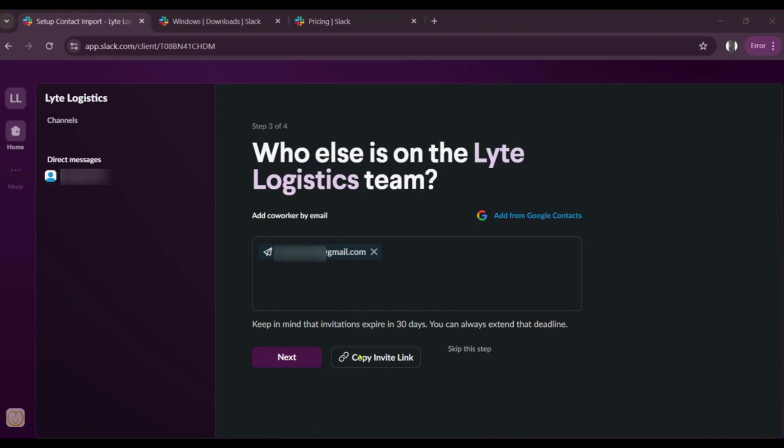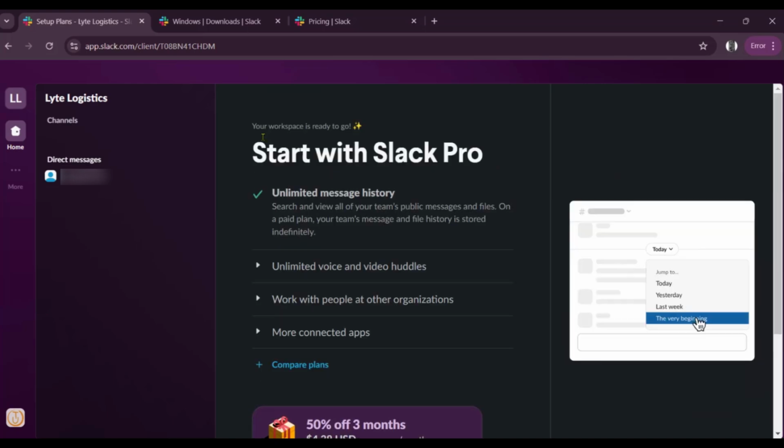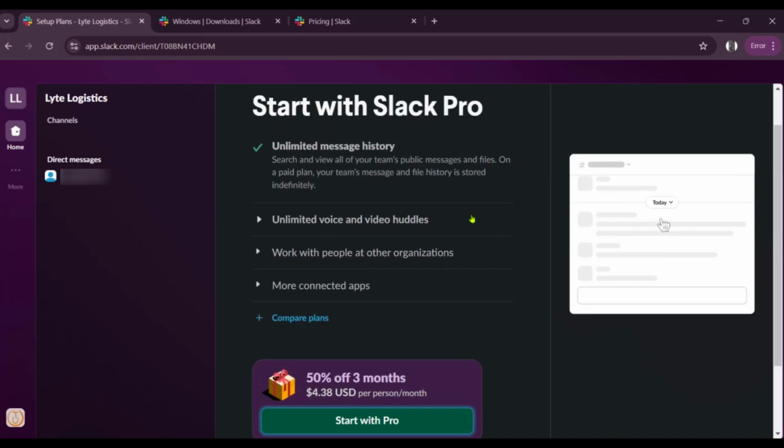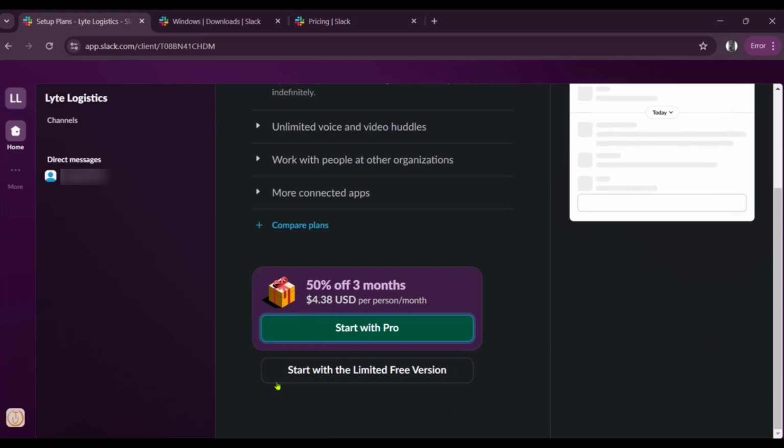Alternatively, instead of adding with email, you can use copy invite link. When you use the copy invite link, you will need to send this link over to your teammate. But since we've added this one here, we can click on Next, and it says your workspace is ready to go. Start with Slack Pro. However, we're going to continue with the free version.